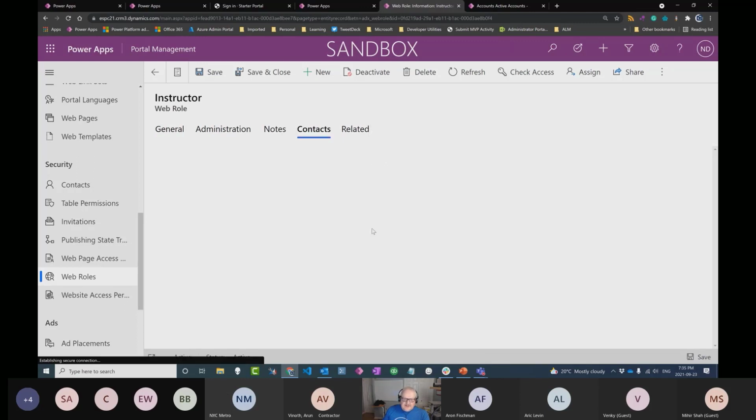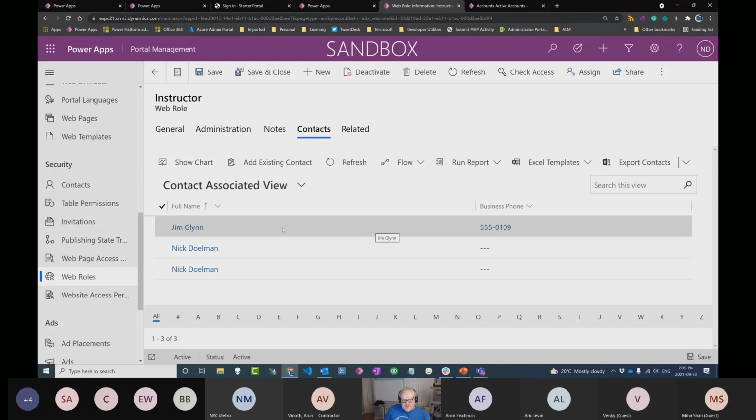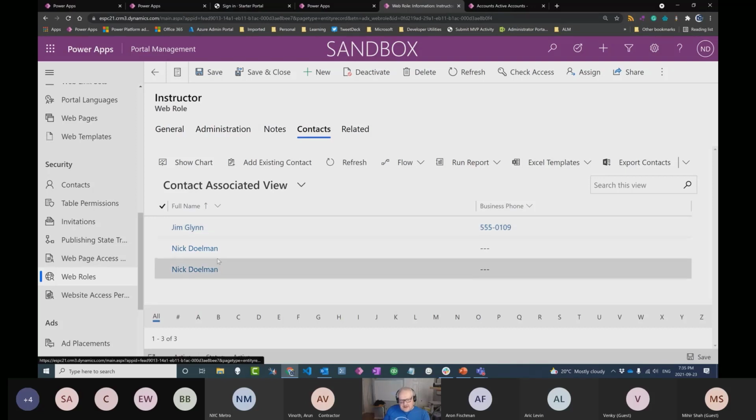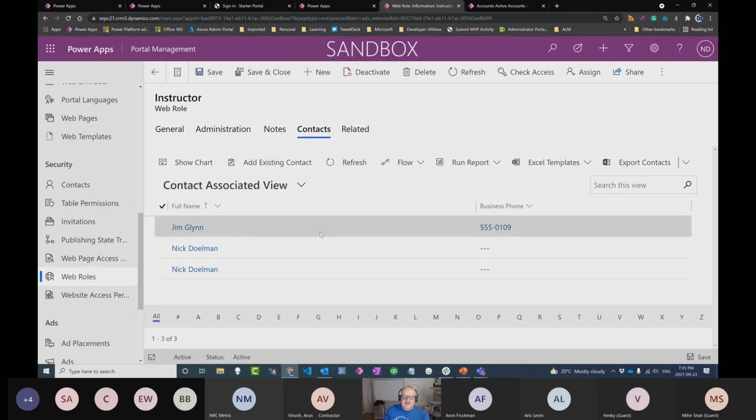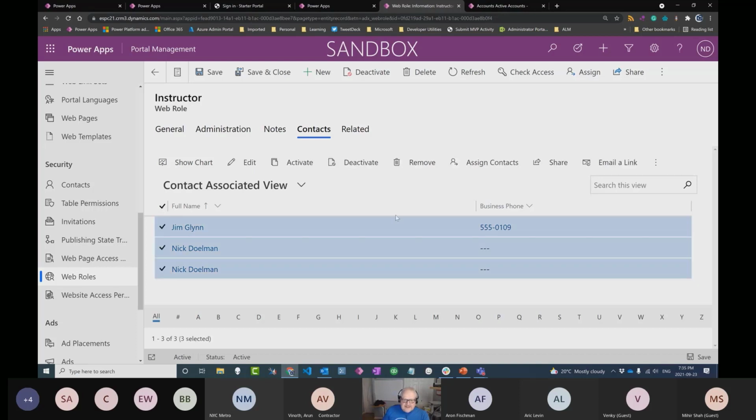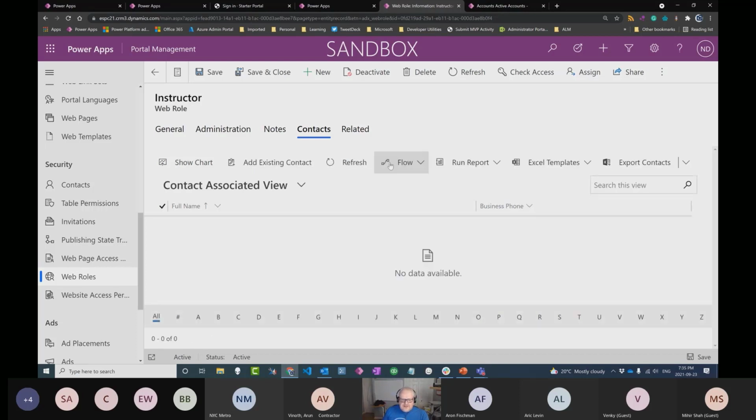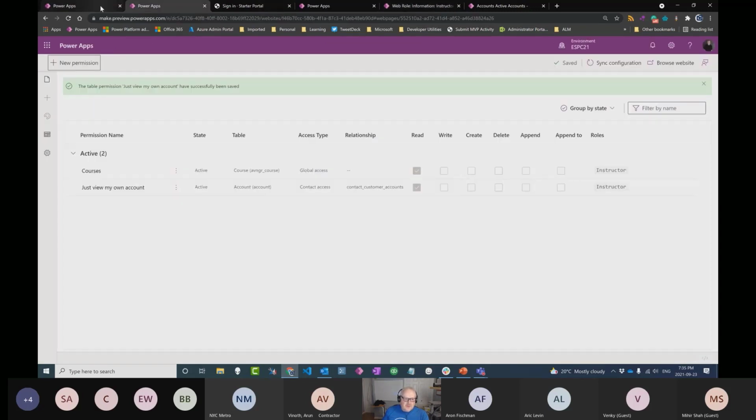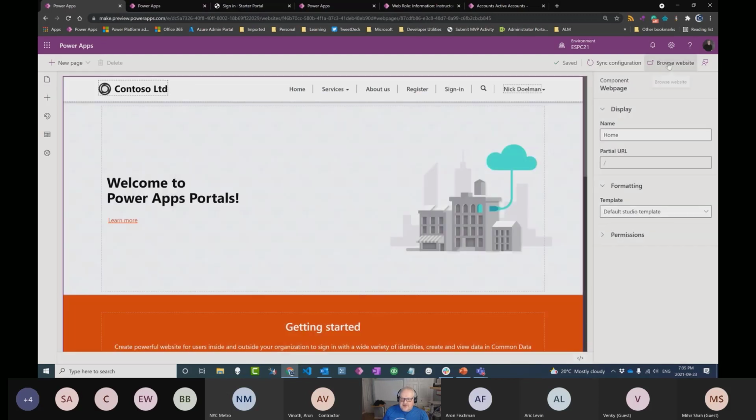So let's take a look at the contacts. And we see here that I've associated myself and a few others linked to this particular web role. Very similar to what you would do in Dynamics 365 security roles, you would assign users to that. What I can do is remove all of these contacts from this particular role, and I go back to the portal itself, let's take a look and see what's going on.